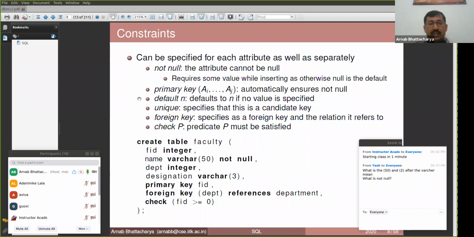Fine. Then the third constraint is default n, which means that if I do not know the value, I can say default n. So if I do not know the value, it will by default take the value of n. Then the fourth one is unique, which essentially means that, look, there's a candidate key. It has to be unique for everybody.